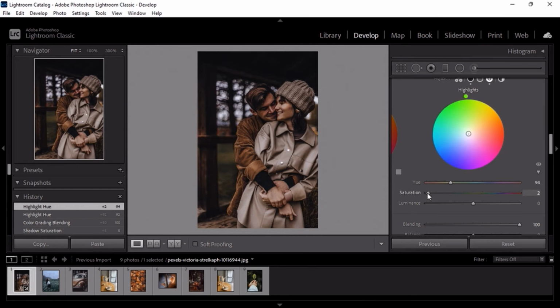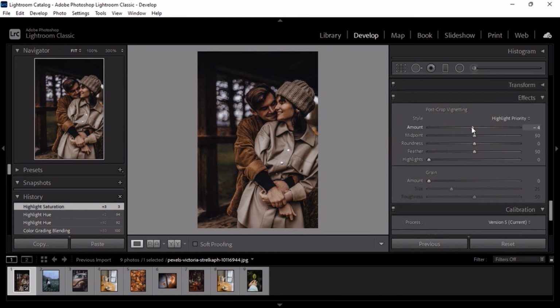Then go to the effects. Vignette -30. Midpoint 20. Roundness 30. Feather 81.